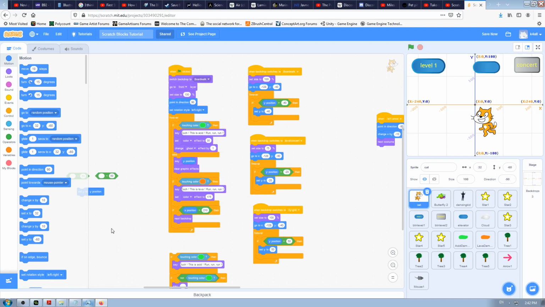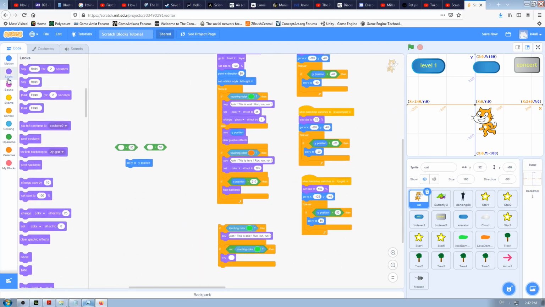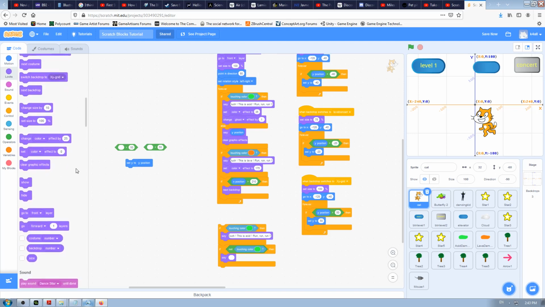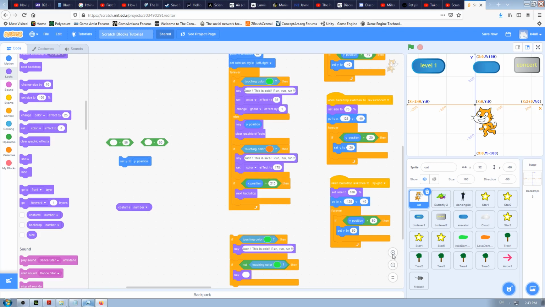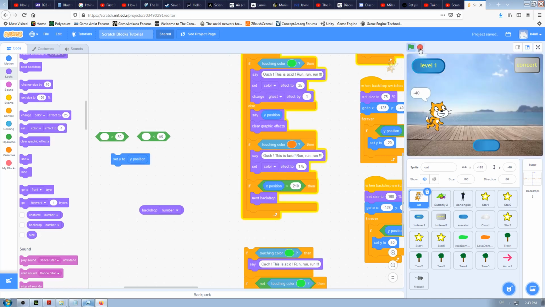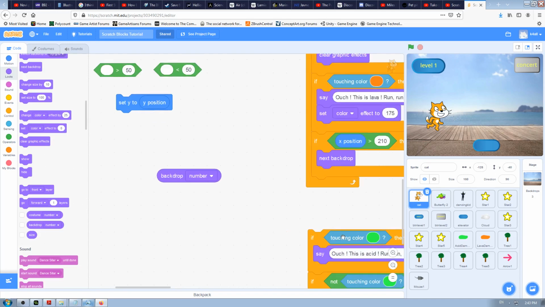To do that, we have to start with some new blocks. One of them is one of the looks blocks. Those are indigo, the second circle from the top, which says looks. Go almost to the bottom and find costume number, or no, sorry, backdrop number. We haven't explained costume number either, I think, but for now let's stick to backdrop number. Let's reset our game and zoom in a little bit.